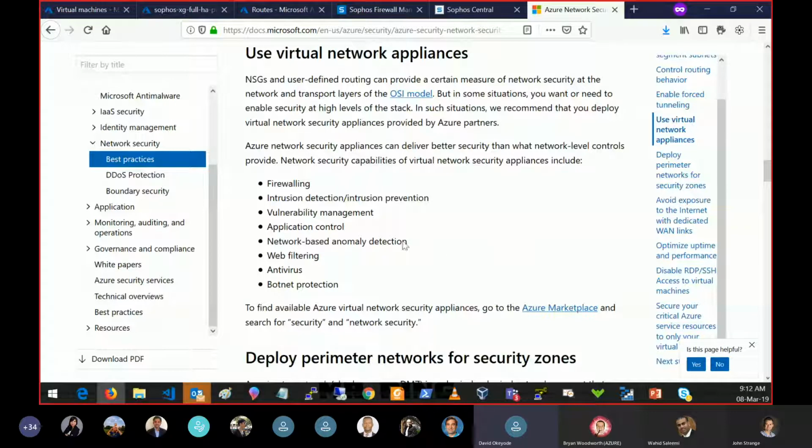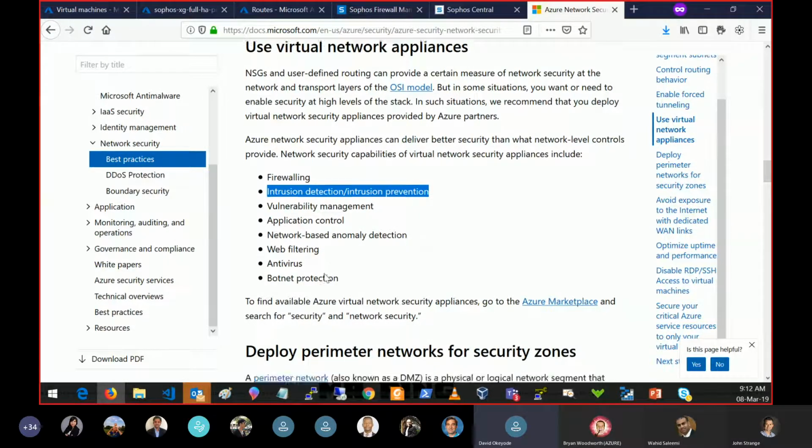That's one of the reasons why Microsoft has taken the pains to highlight this. For example: intrusion detection, intrusion prevention, application control, network-based anomaly detection, web filtering, antivirus, botnet protection. All these are things, as I go into that, which the Sophos solutions can provide to you in Azure, which Microsoft highlights and says you should be doing.